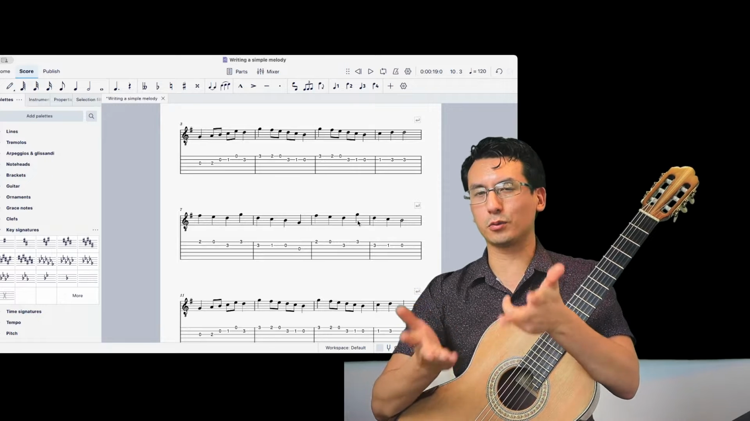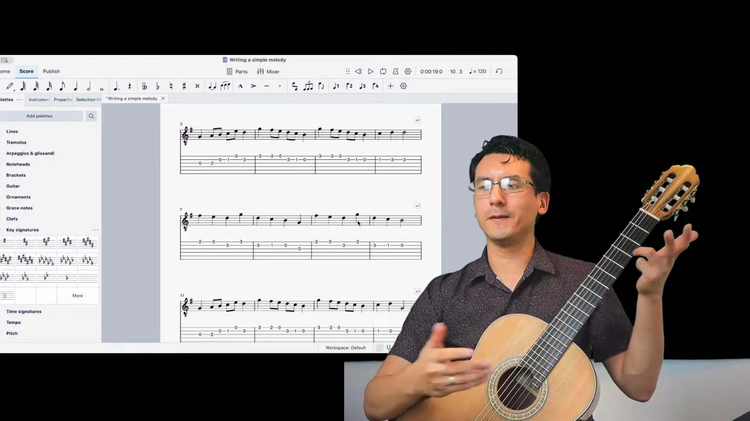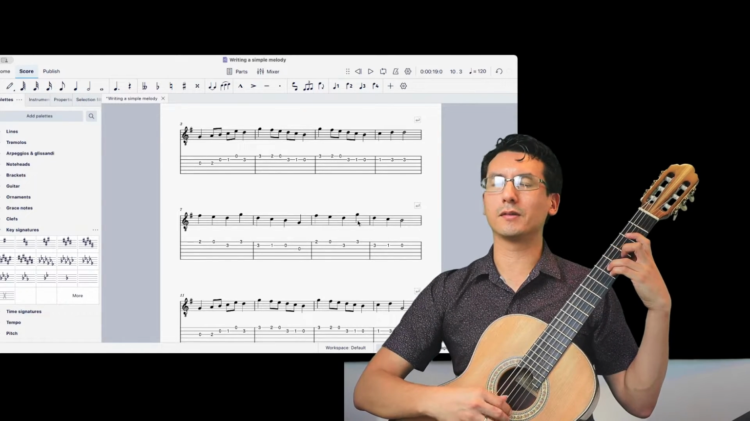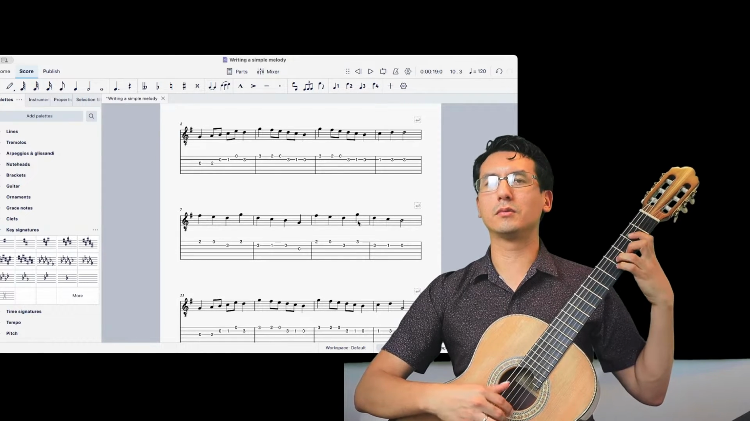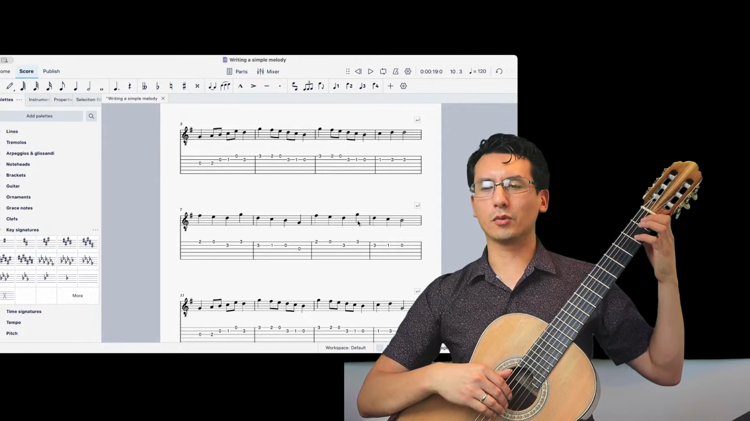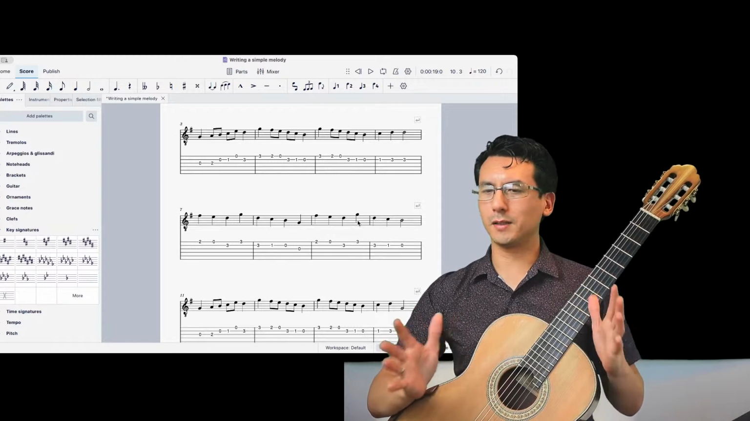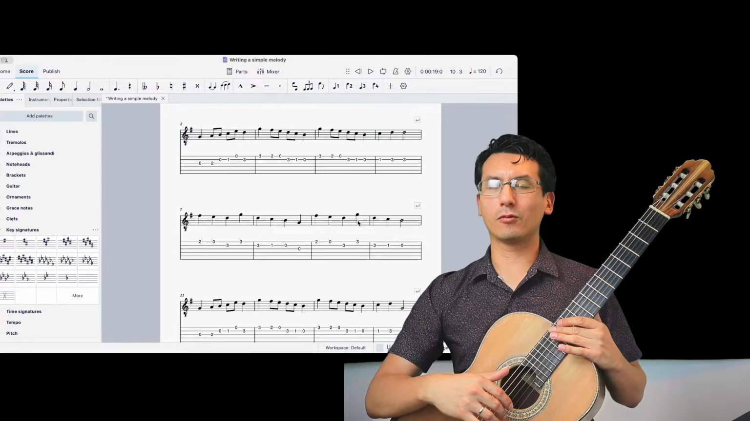Twinkle Twinkle Little Star is very childlike. Mozart composed it. Pieces that we know, like Recuerdos de la Alhambra, for example, use a very simple melody. So don't be ashamed about writing something simple.